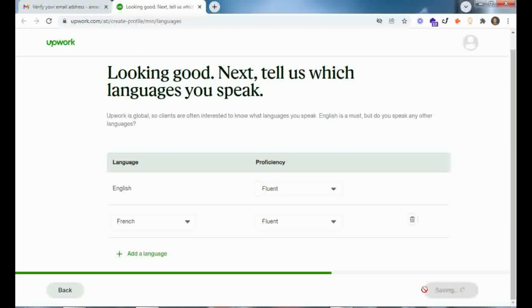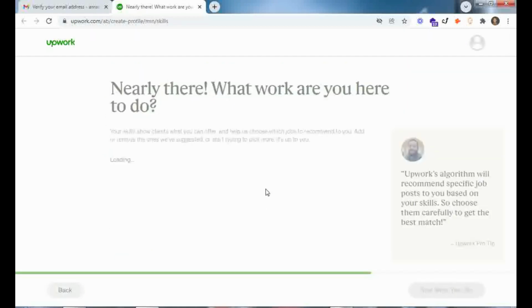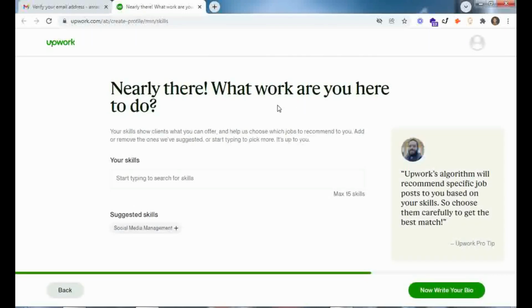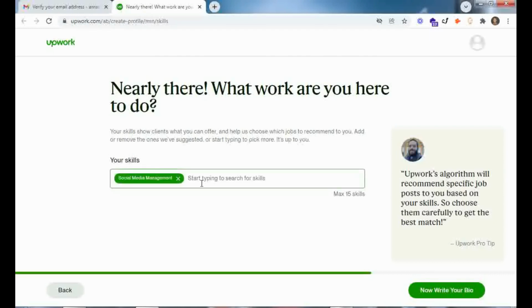Sharing our skills with them. Okay. What work are you here to do? They have given me suggestions based on the title I typed, social media management. You can also type many other skills, up to 15, guys.